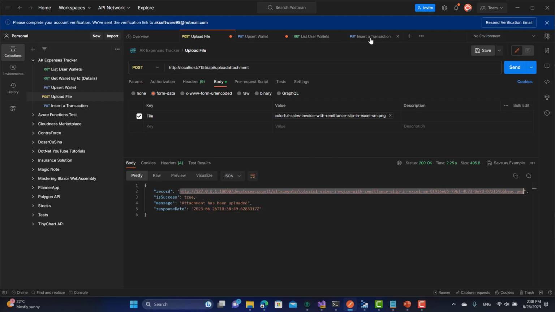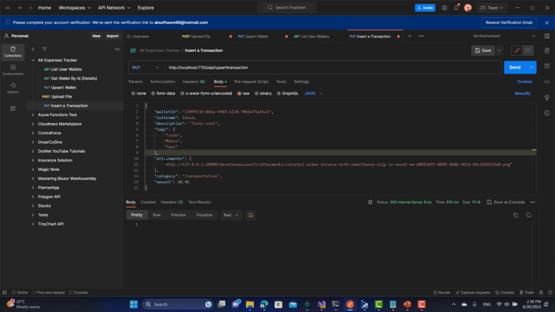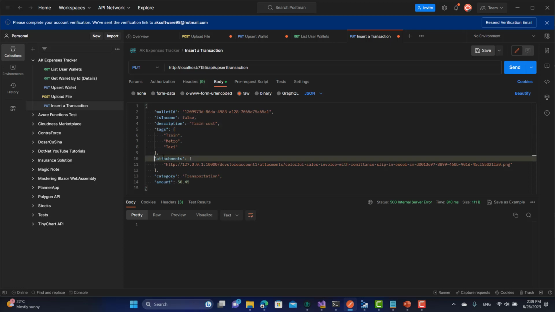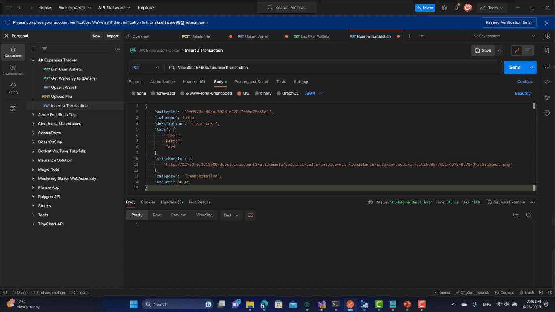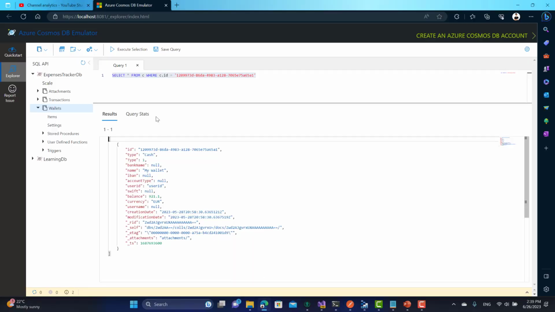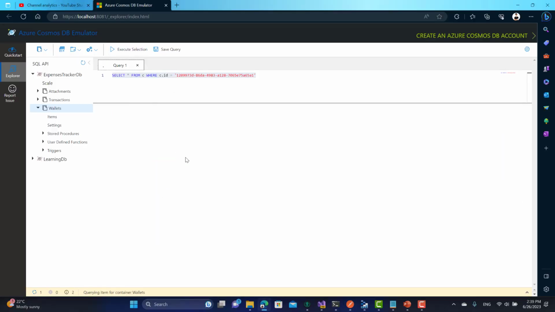Great. Now we go to insert transaction, and this is the insert transaction we have used earlier, but I have added another one like transport, and this time we have attachments array. So let's add this like that. That's great. So we have an attachment. It's 50.45. So let's see what is the wallet balance that we had earlier.